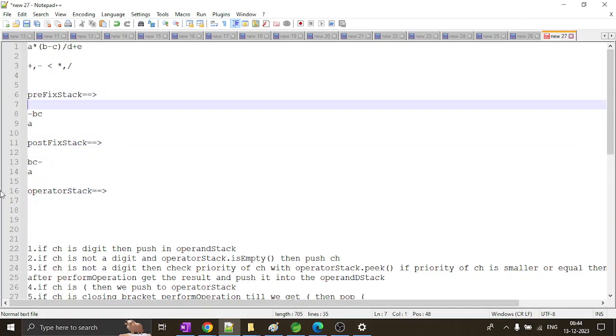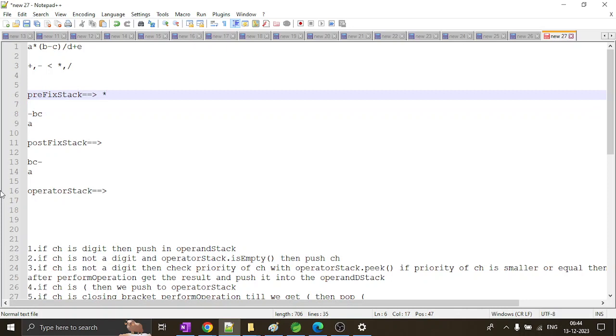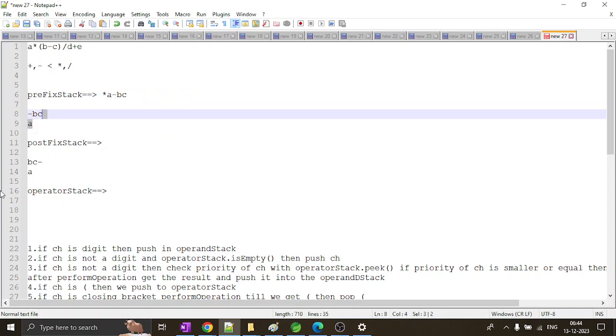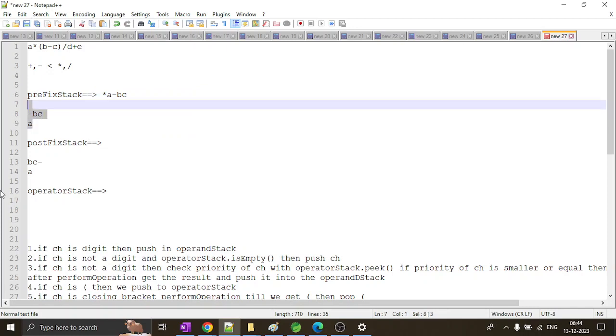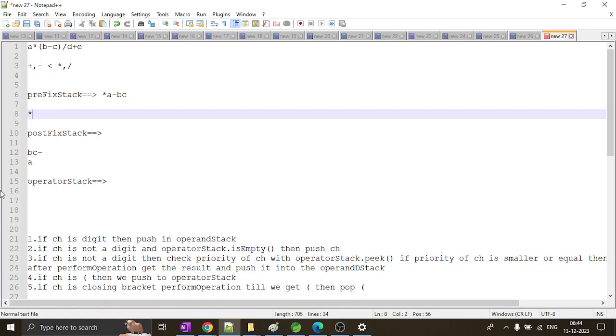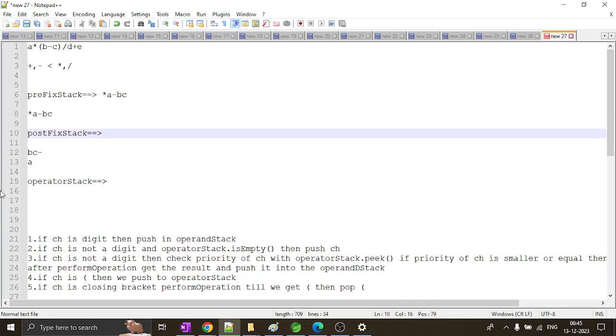So for the prefix, we will have multiplication and then v1, v2. So we'll have multiplication and then we'll have a and then this minus bc. And this will be inserted into the stack. So we'll have multiplication a bc. And for the postfix, we have the operands first, a, bc, minus, and then we'll have the multiplication sign.